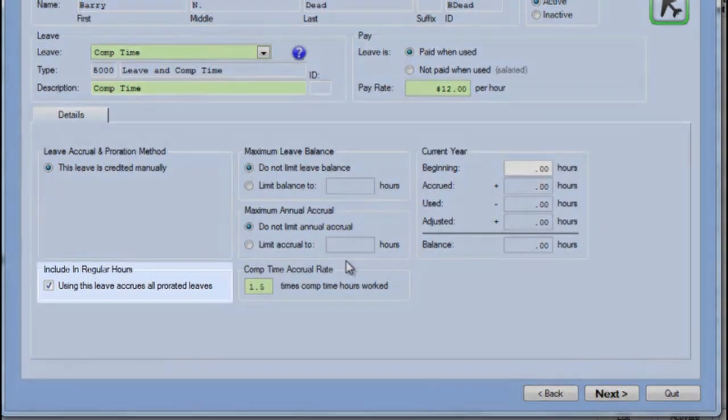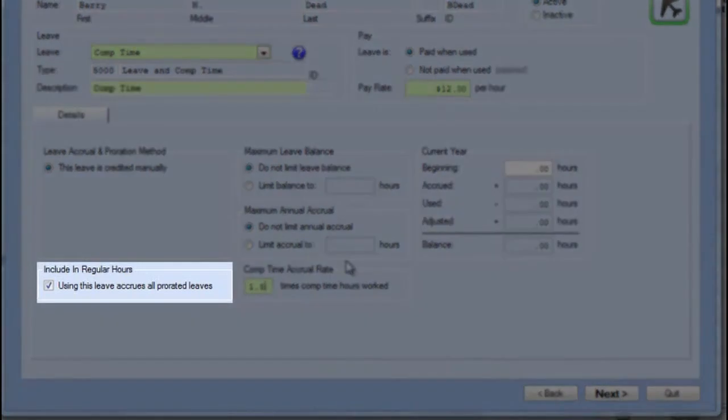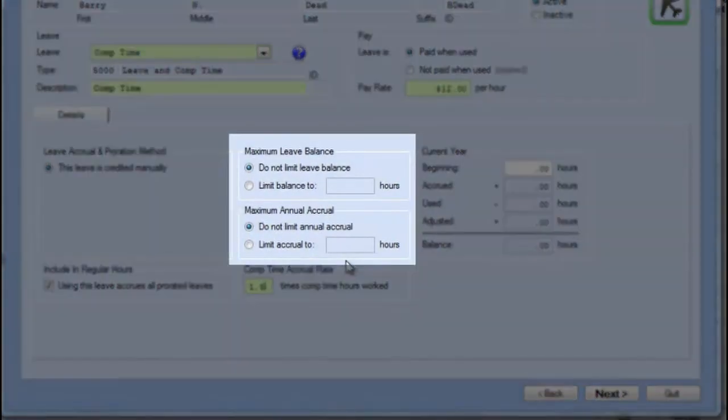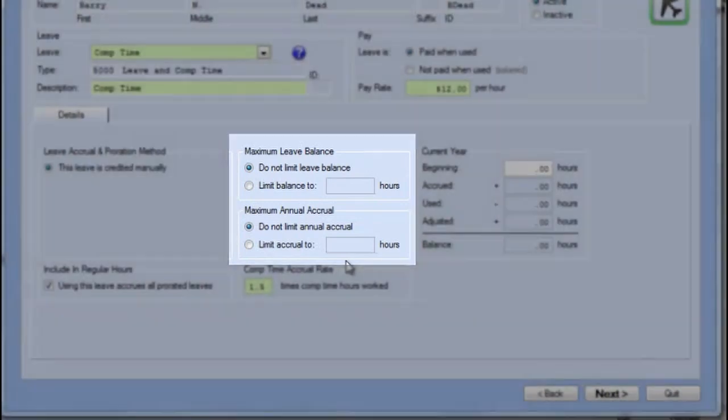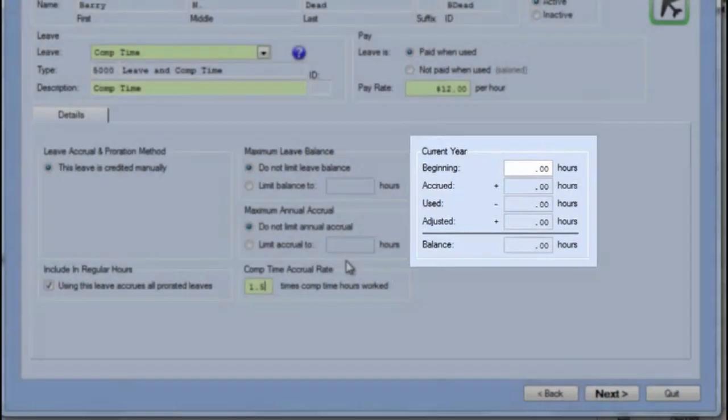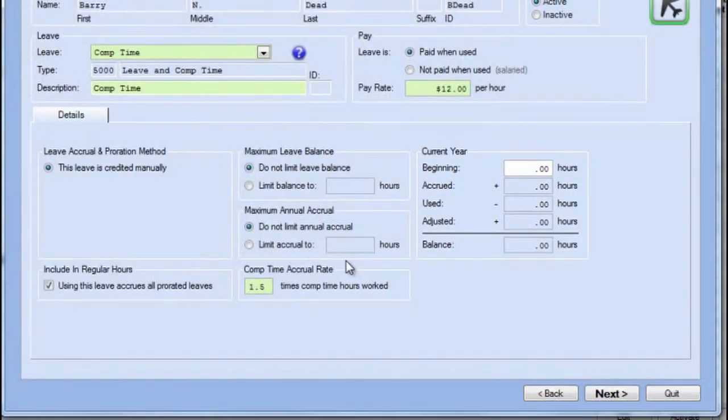All leaves will have the checkbox to include the leave in regular hours, but this option is only relevant to prorated leaves. All leaves will have the option to enter a maximum leave balance and maximum annual accrual. If you choose the radio button for either option, enter the number of hours in the respective fields to set limits. Also, a beginning balance can be entered for the leave. The leave balances can be adjusted at any time in Payroll, Utilities, Leave Adjustment Utility. So if you don't enter a beginning balance here, you can always adjust it at a later date. Review your work. If everything is accurate, click the Next button.